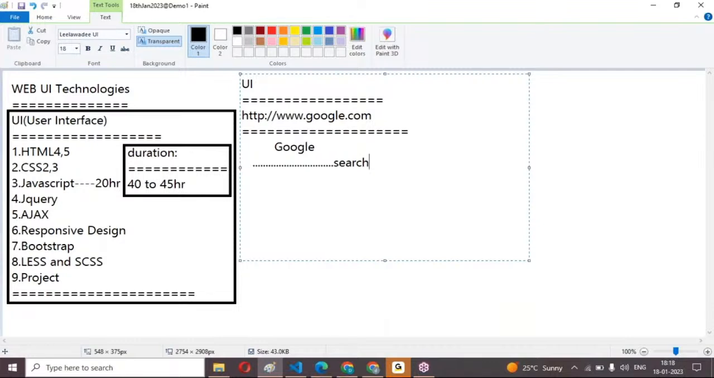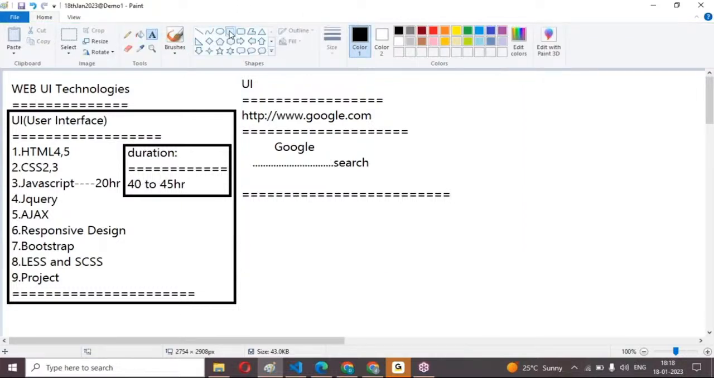Whatever you are searching here will connect to the server page. Whatever UI page you create, you can see in the web page. This UI page always interacts with the server page, and the server page always interacts with the database. In this UI programming, I'm going to show you that once I click the search button, this data will go from this one UI page to the server page.